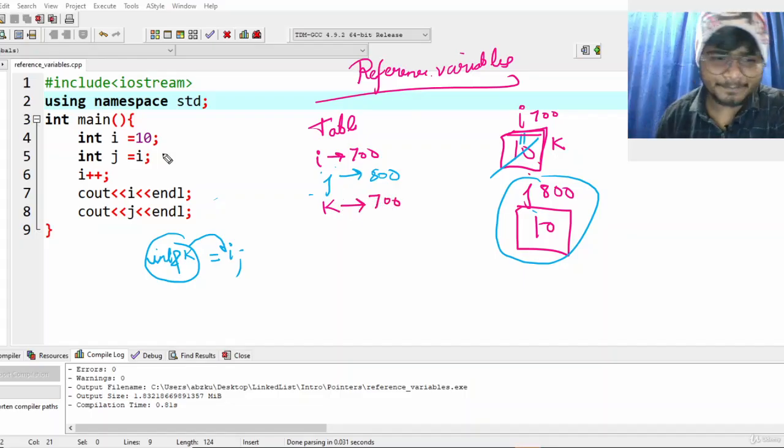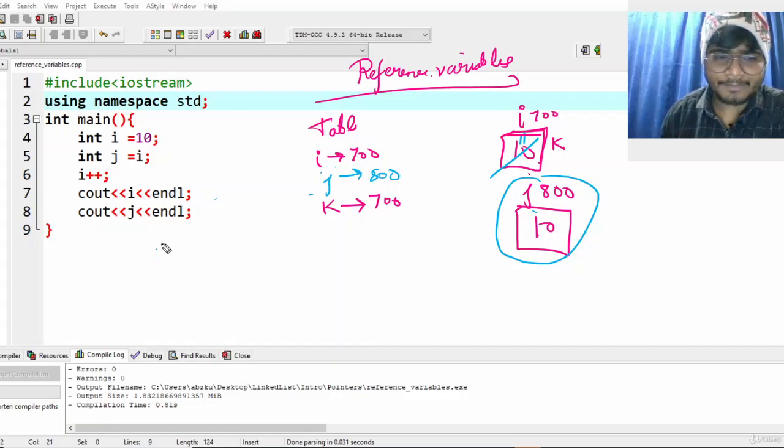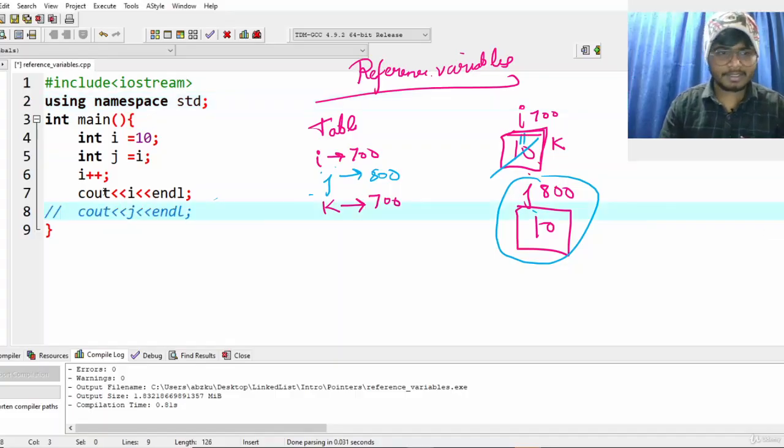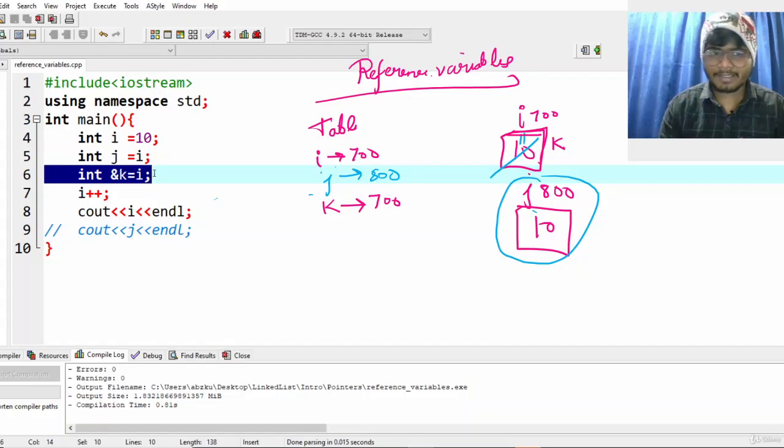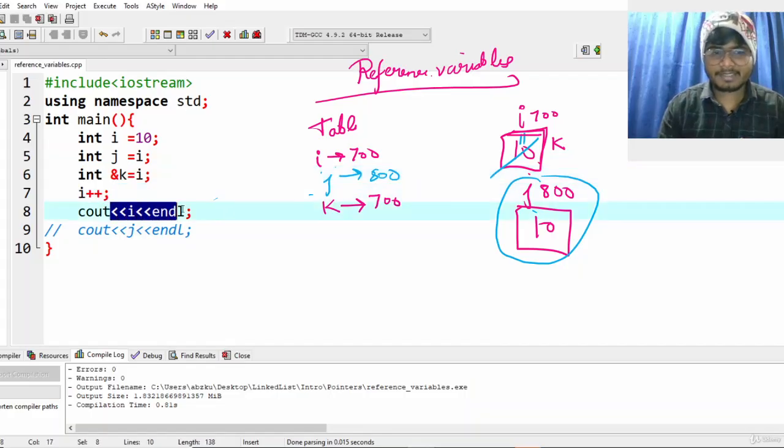Let's write one more line, and in order to prove it, let me show it to you. Let j be there because we already created it. Let me write here k, and let me write here i. What is the value of k? The value of k is 10, but I'm doing i++ here, and i is getting printed.